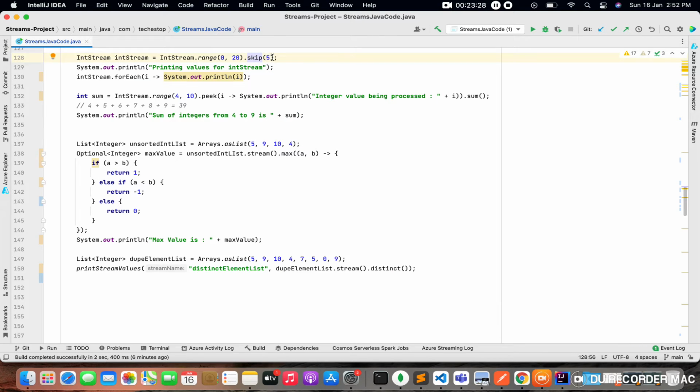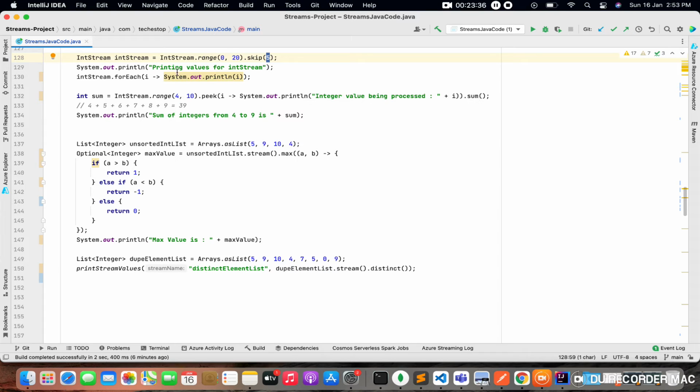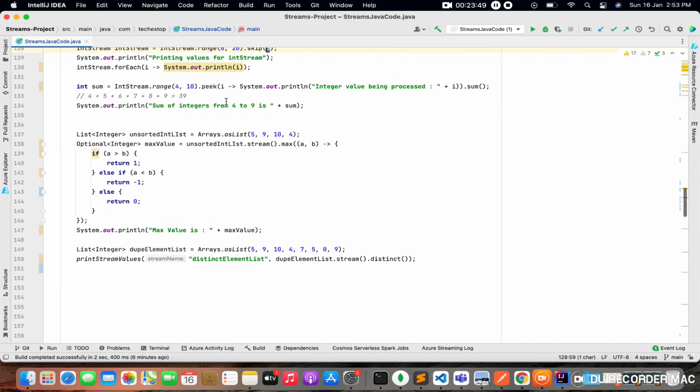Then we perform another operation which is skip. We are skipping the first 5 elements from that stream. So you will not see 0 1 2 3 4 when we try to print these values. We'll see all the values after the first 5 elements have been skipped from this stream.